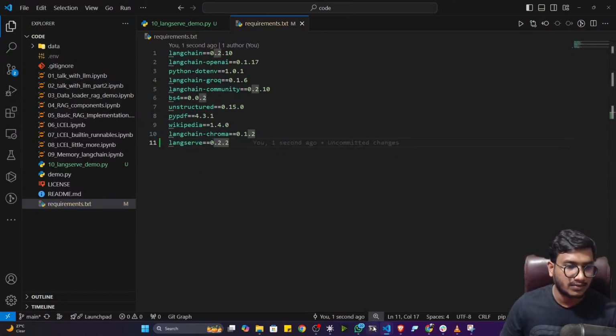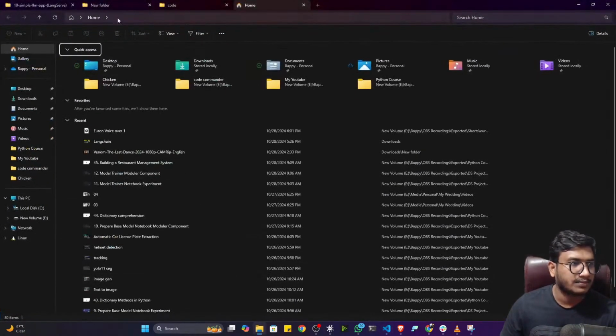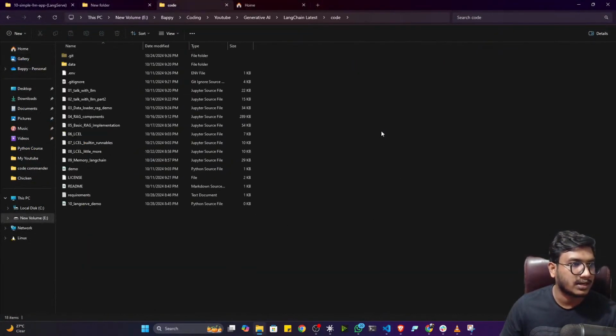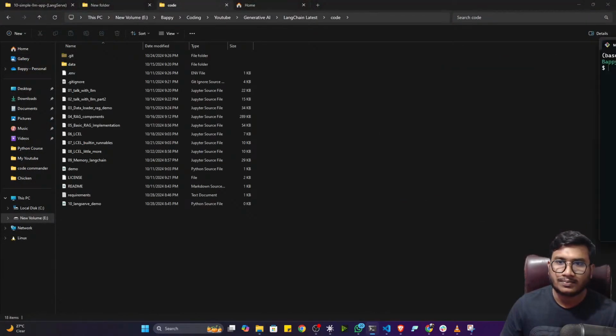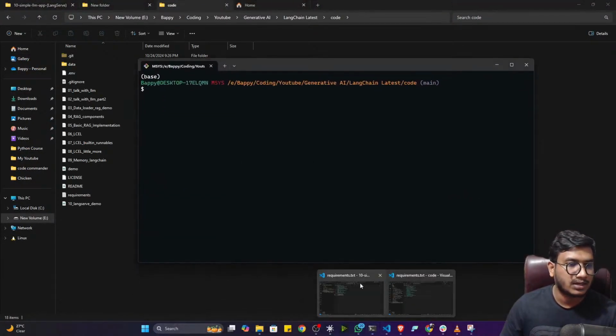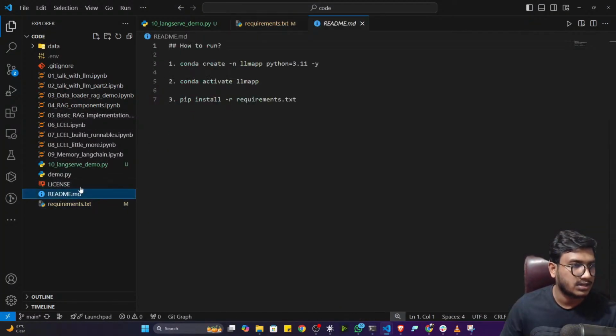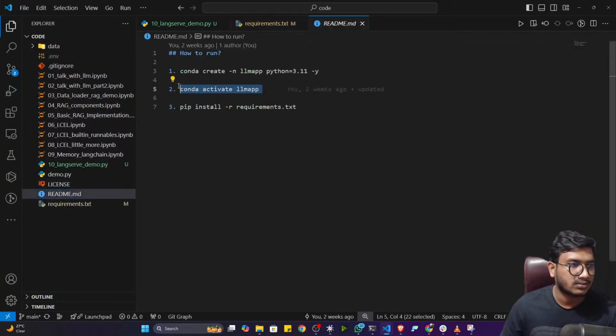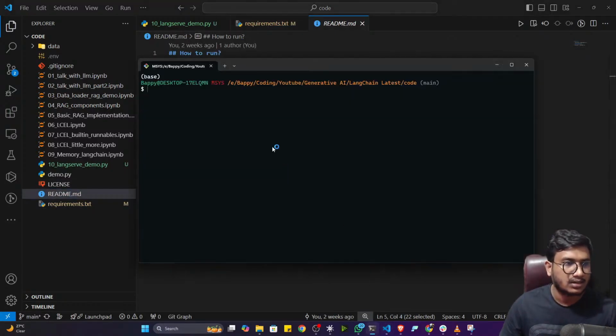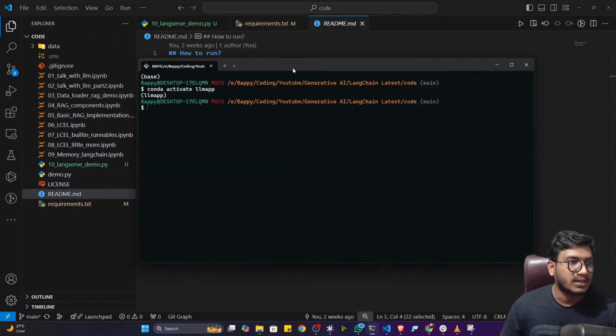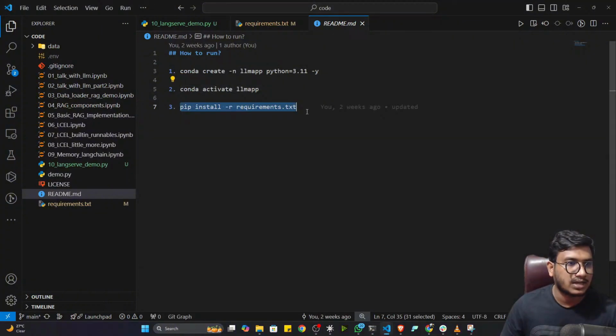Now I have to set it up. To set it up, guys, just open up your terminal in your directory. Let's say this is my directory. I'll open up my terminal, and I think you remember we created a virtual environment. Inside this readme, I shared the command. This is the environment I created. You can activate it, and simply run the requirements.txt command, so it will install LangServe in your environment.